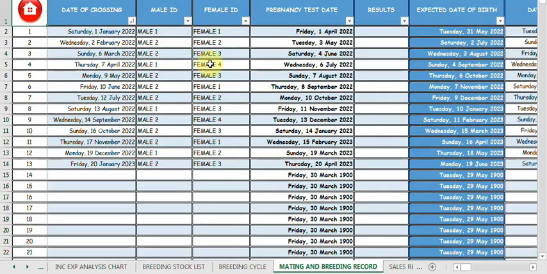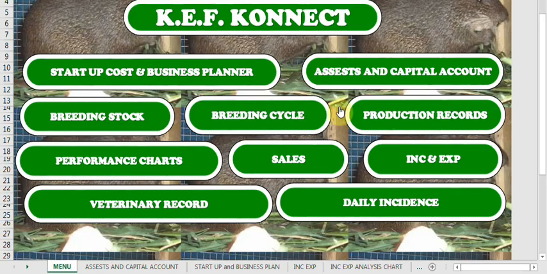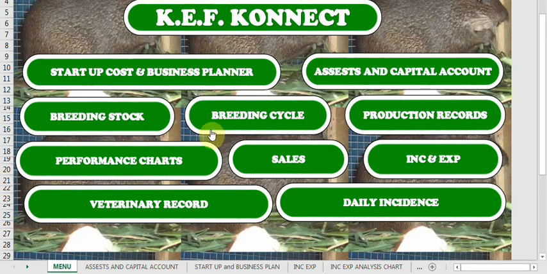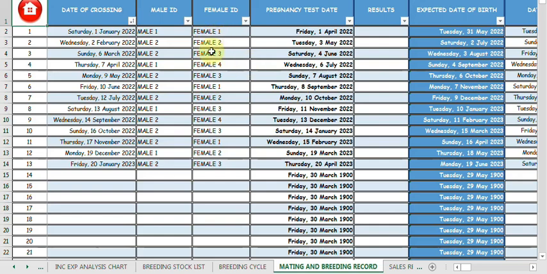Then the production record. Now here is where you do most of the activities of your farm. So the date of crossing, the male that you used, these are all drop-down lists. So once you click inside, the list of your breeding stock will appear. If it's not in the breeding stock, it will not appear. So all these things, the dates that you are seeing, is a reflection of your breeding cycle that you just inserted there.